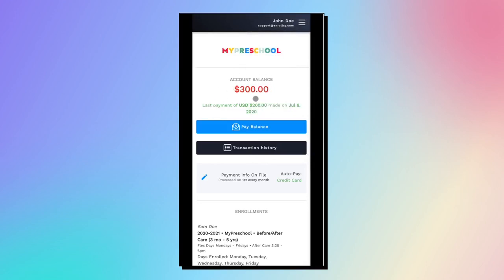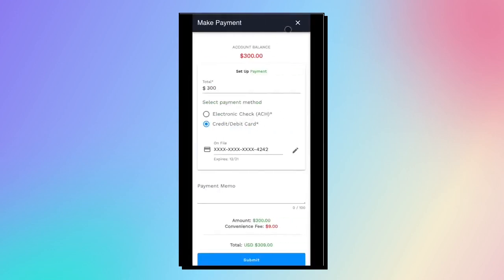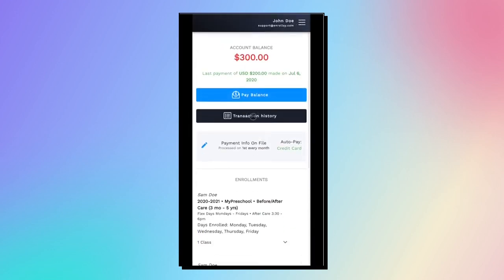Here you can see your account balance, when you made your last payment. You can make a payment. You can also see a transaction history.